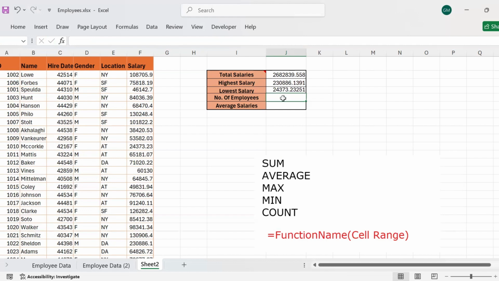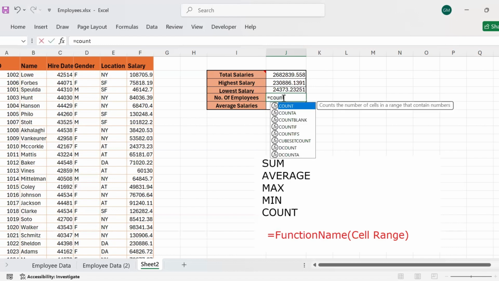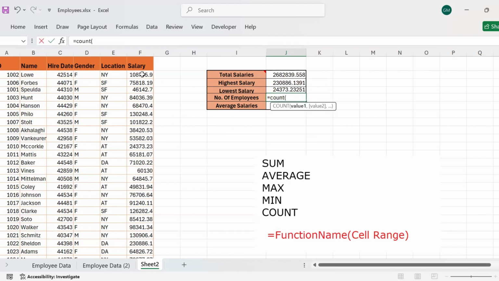The number of employees, to count the number, I use the count function. The count function counts only the cells that contain numbers. If there is a blank cell, it won't be counted. If there is a cell that contains text, it won't be included in the count. So the count counts only the cells that contain numbers. Equals the count, between parentheses, the range. I can count the salary.